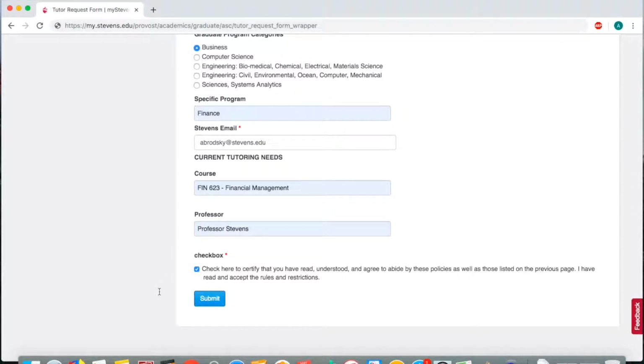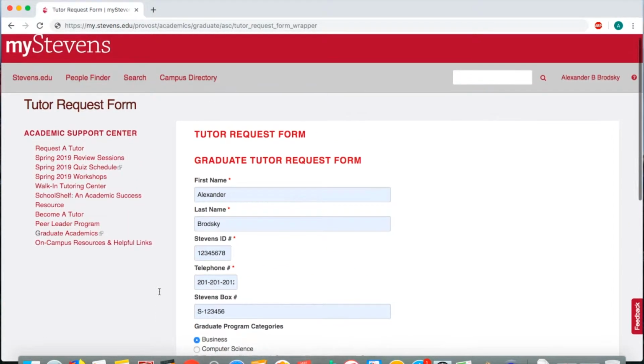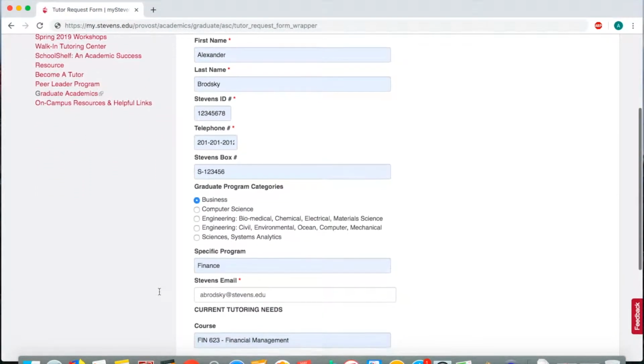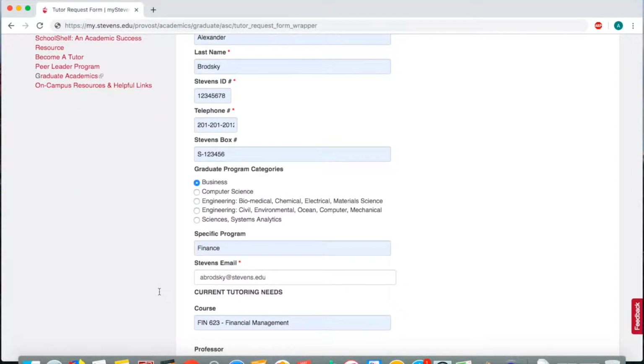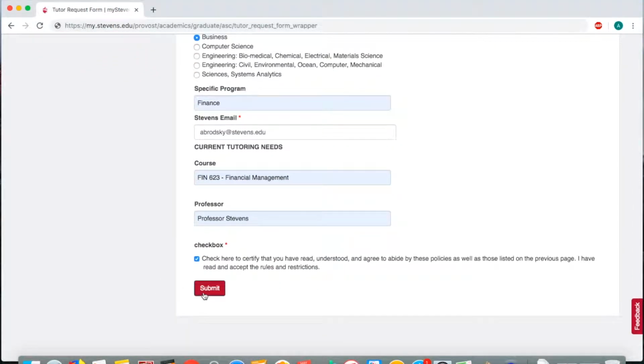So for this example, we're going to click business as well as finance, and we have the opportunity to put in our class as well as a professor. For this demonstration, I did FIN 623, Financial Management for Professor Stevens. So once all my information is in order and checked off, I could proceed to scroll down and click the Submit button.